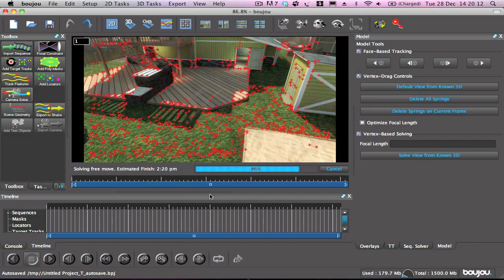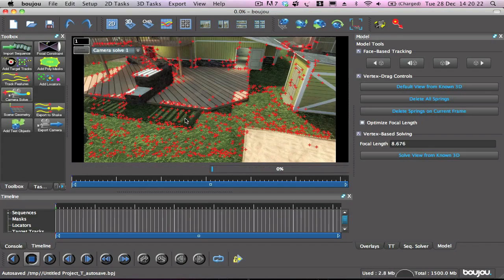It can be a pretty lengthy process this, because you're doing a lot of rendering and switching between programs like After Effects, Boujou, Cinema 4D, so it can be a pretty lengthy process, but stick with it.